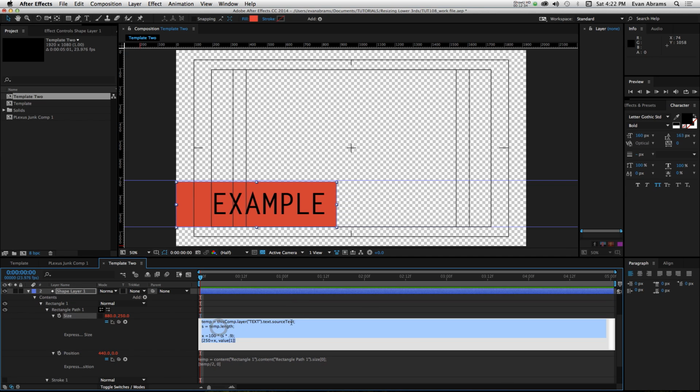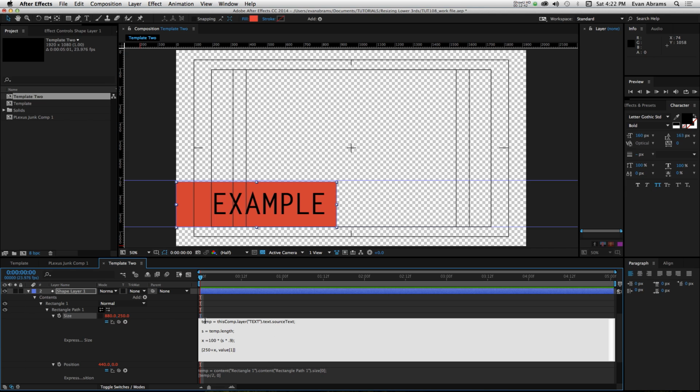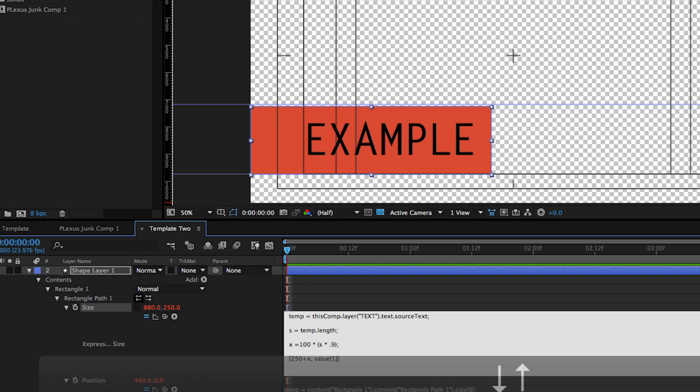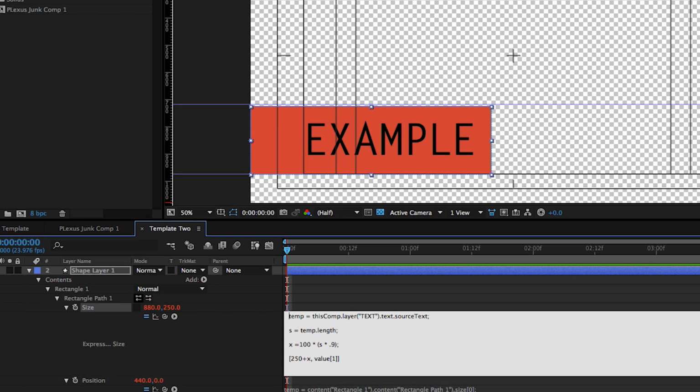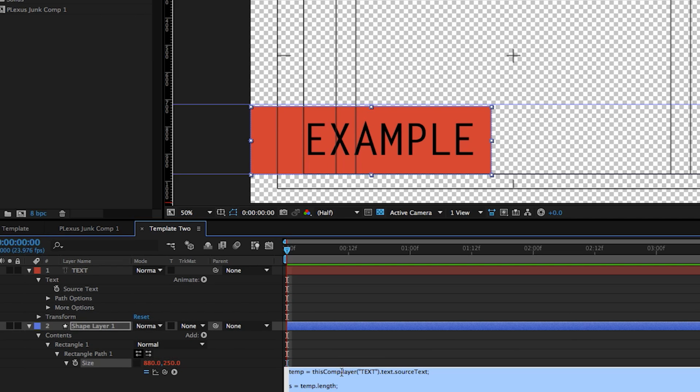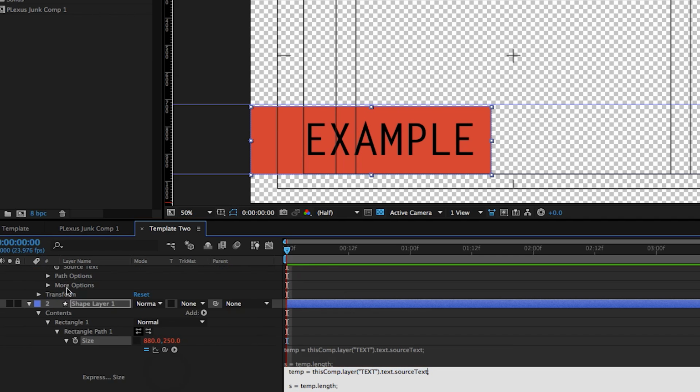So what are we writing in here? Let's divide this out a little bit so we can see better. Okay, and probably zoom in on this a little bit. So we're setting up some variables. First variable is temp. It's the word temp. Temp equals thisComp text layer dot source text. So this is just pointing to this. So that's really, you set up one variable that is that. Perfect.